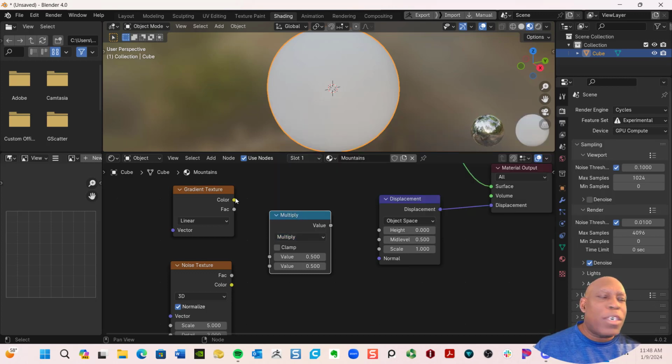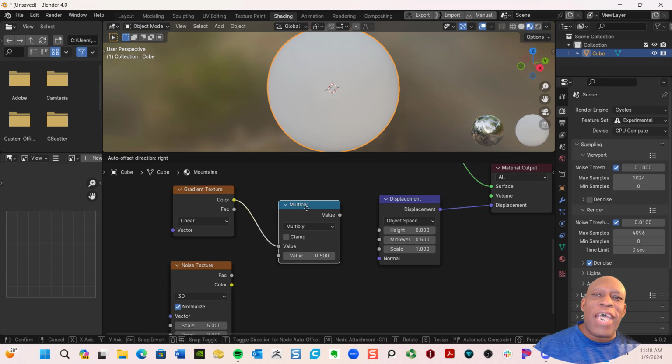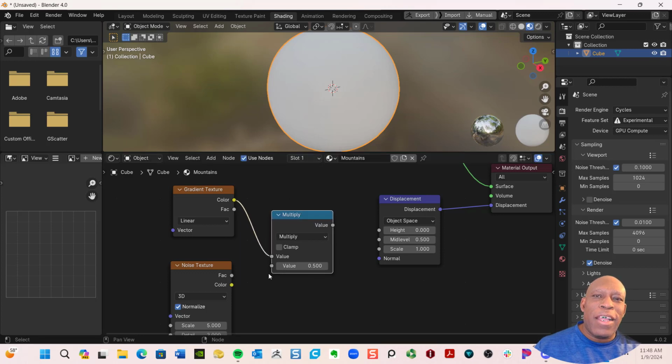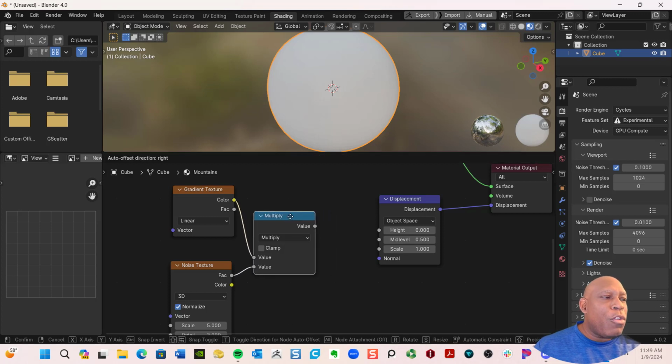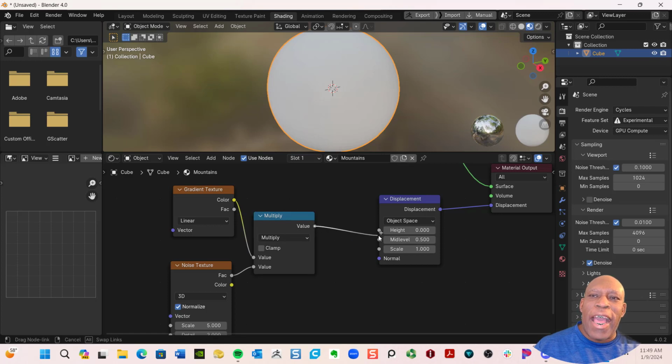Now, what we're going to do is we're going to take the gradient and we're going to put it into one value. So your math node is made up of two values. It's designed to blend two different types of texture effects. So I'm going to take the factor out of noise as well as gradient and put each one into each of the factors into the multiply. The value of the multiply is going to plug right into, you probably guessed it, the height. Okay, so they're going to drive the height of the effect.